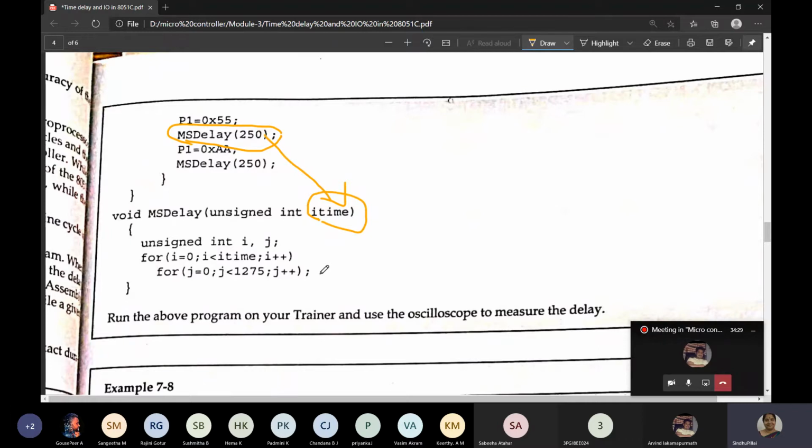The trainers themselves have done this practically, and they have found out that for milliseconds the value should be 1275. They have written it, and that will be used to represent the milliseconds. So when these two for loops are put together, we get a 250 milliseconds delay. That is important. Now if they ask for 150, this 1275 should remain the same. Here you just have to write 150. If it is for 500, you have to write 500 here. This value should be changed.